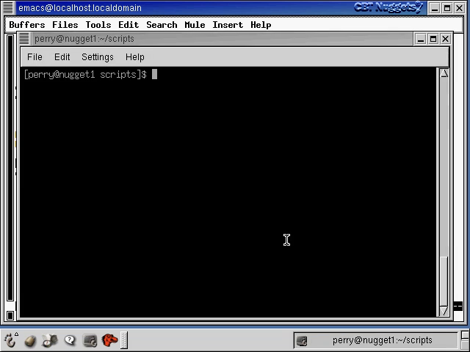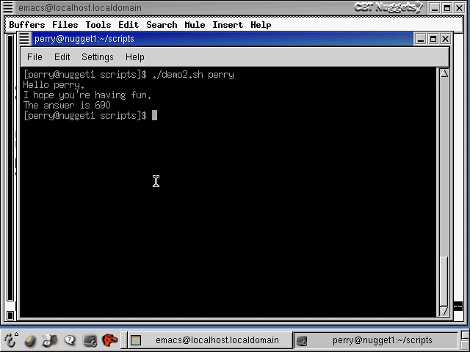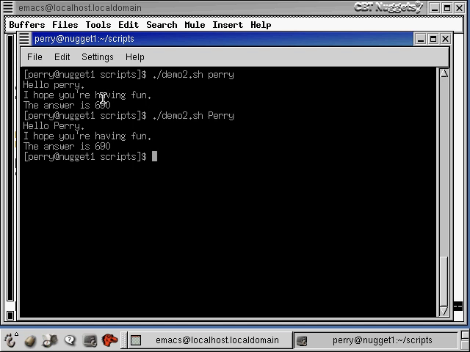All right, so let's go out here and run this script and see what it does. Okay, so I'll say dot slash demo2, I'll put a space Perry. Okay, and it says, hello Perry, I hope you're having fun, the answer is 690. And if I did the same thing again with a different name, then that name would be translated to that variable and printed out to the screen. Okay, so you can kind of see how variables work now.